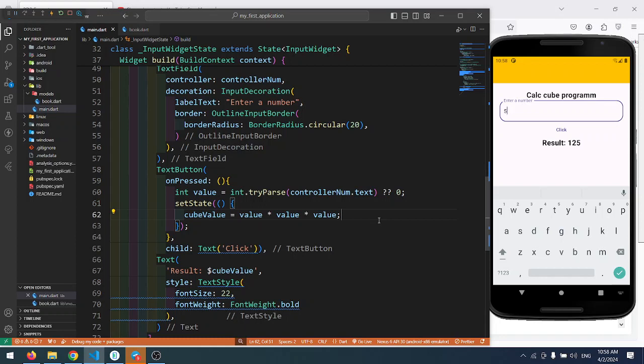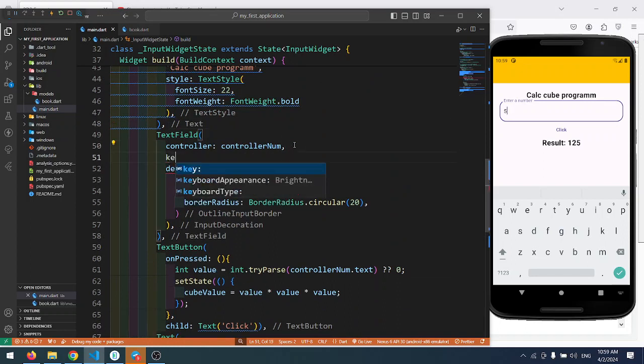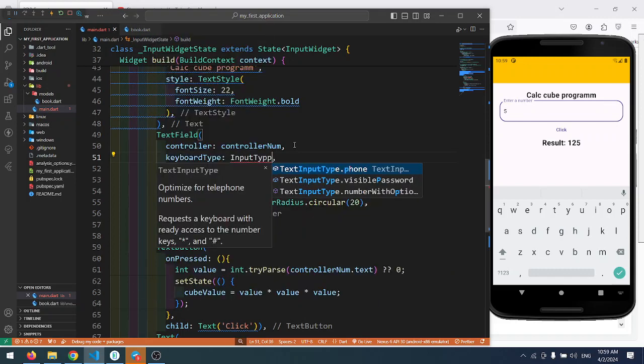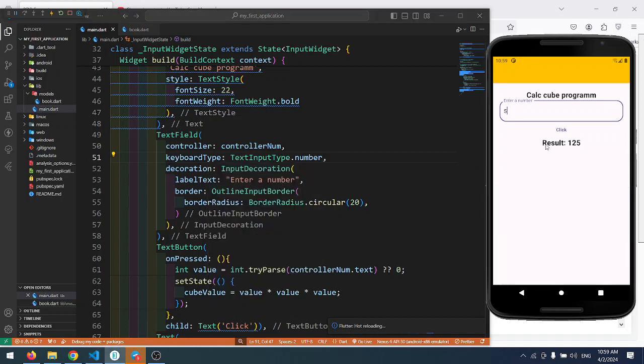Is it working? Yes. By the way, in order to restrict our user from entering the string, we can also do this. Go to your text field and just say keyboard type, and then input type, text input type, sorry, not font, but make it number. So if you make it number, when you click on the text field, it will show you just number keyboard. Okay, so that's to be safe, so they will not be able to enter any letter.